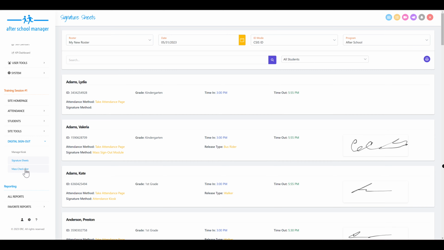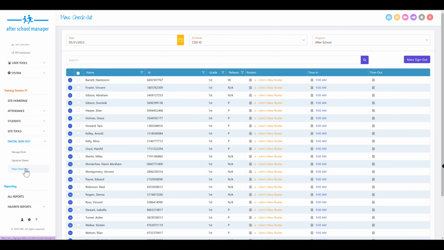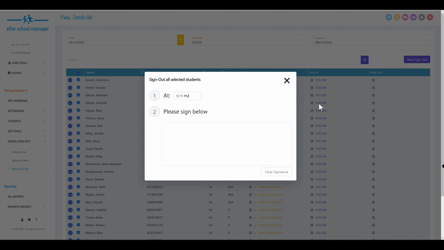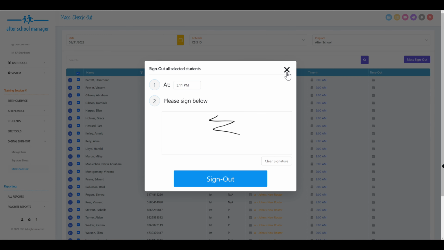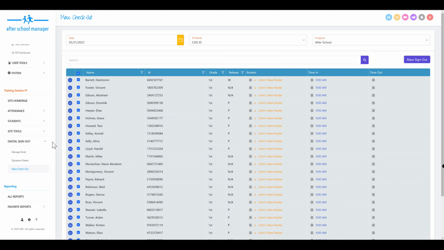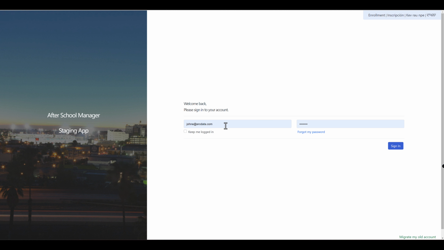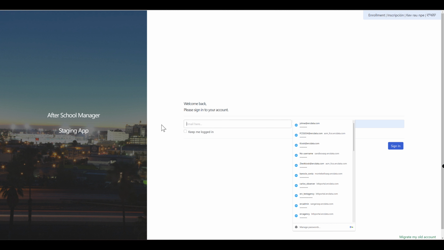Such as the situation where you have bus riders, no parent is going to sign them out, and you need staff to be able to mass sign them out, you could do that as well. But the last thing I'm going to go over is the idea of a self-serve kiosk. There's some setup you have to do, but essentially the way this works is on a separate device, you log in using a special account.